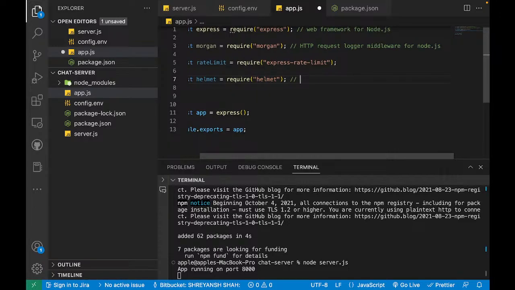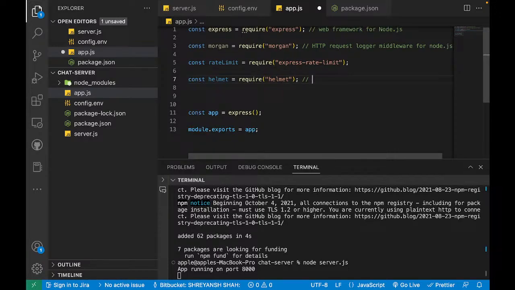So I'll just write a comment here, and I'll list out all the headers that it is going to set for us.